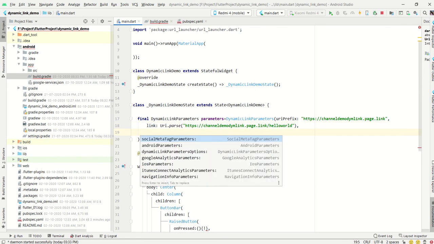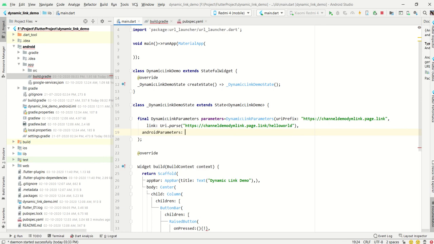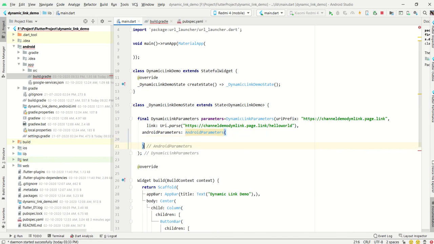So inside it there is another property, that is the Android parameters. The purpose of this video is only to discuss the Android side, not iOS. iOS and Android have a similar pattern for using dynamic links. So there may be a little bit of change in the function names, and another thing is exactly the same process is followed in the Android one, exactly the same in iOS also. So I'm not discussing anything about iOS. I'm just focusing on the Android side.